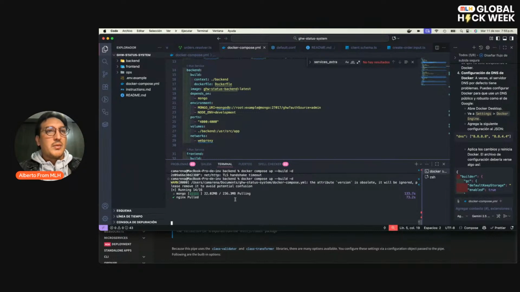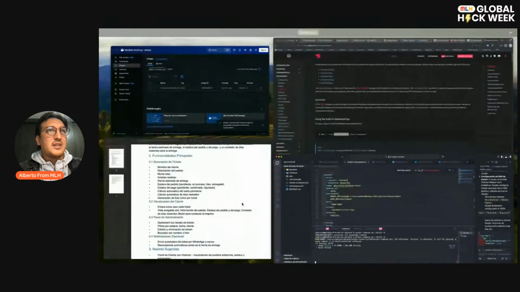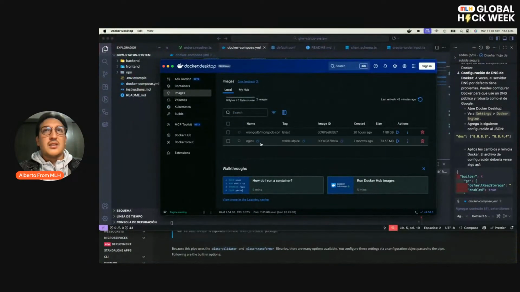Okay, now the Mongo image. It's the one missing, same as the one here. Nginx, it's done correctly. So I do think it was, yeah, maybe it was an internet issue after all. That's okay.